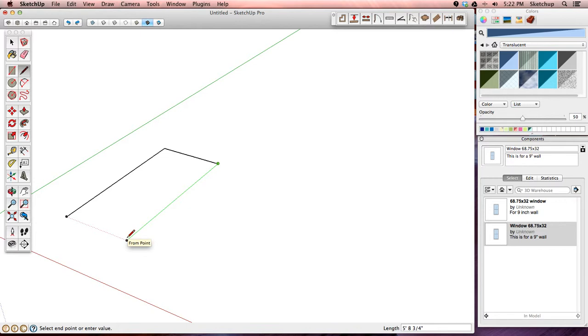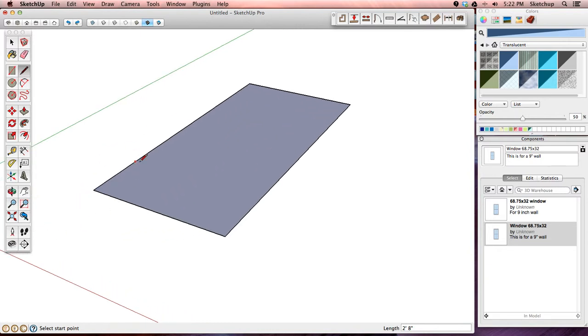You'll see the dotted red line is an inference telling us that we're at the same place as the original endpoint. Click, and then go to the original endpoint and click again. When your surface fills in, this means that you have a completed series of edges, and when you close those, you actually get a surface.